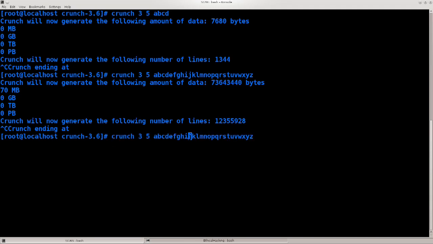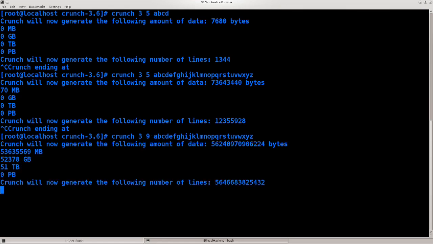How about if I specify the length of 9? Just look at what happens. It says that it has 51 terabytes of data, and this is how many possible combinations there will be. Okay, this is a very large number, and with my CPU, it would take a very long amount of time to do that, not a reasonable amount of time in any case. It says 51 terabytes. That's a lot.